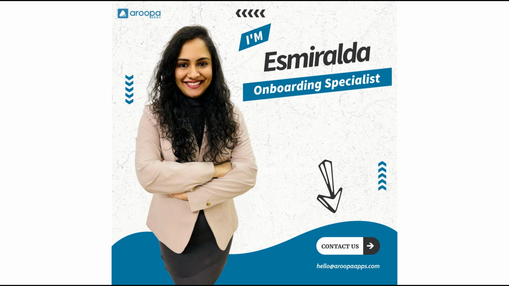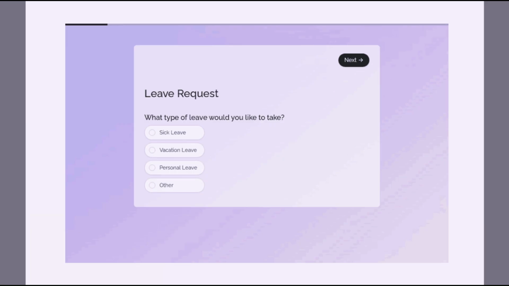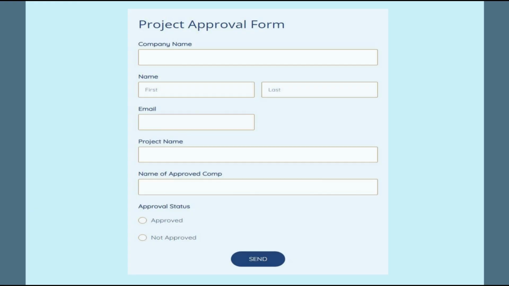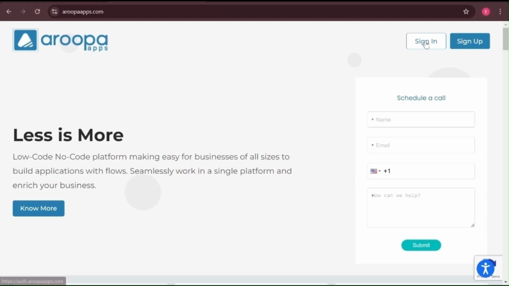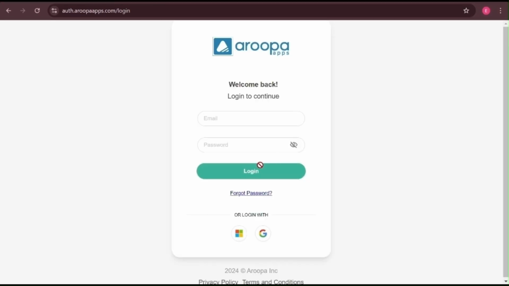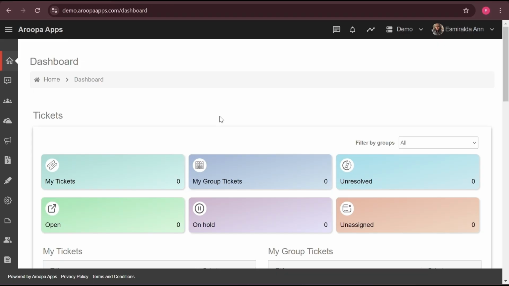In this video, I'm going to show you how to create an approval form. Here are some examples of approval forms. Either sign in or sign up. Log in using your credentials. In this video, I will explain how to create a simple asset request form.